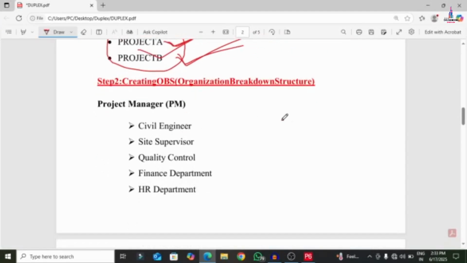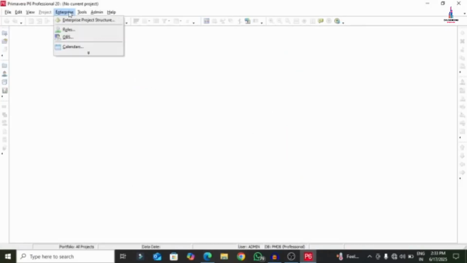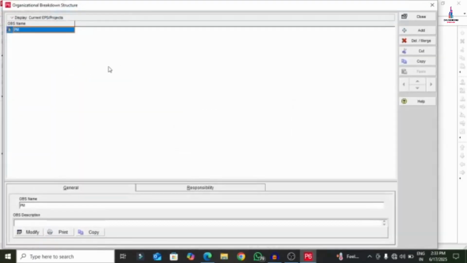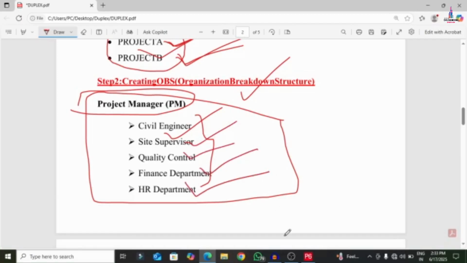Now I will explain how to add the organization breakdown structure, which is the second step in this particular sequence. For that, I am selecting the Enterprise option, then the OBS option. Here you can see it initially consists of the project manager, as per the considerations of the project. Now we have to add these five members to the OBS structure: civil engineer, site supervisor, quality control, finance department and HR department.